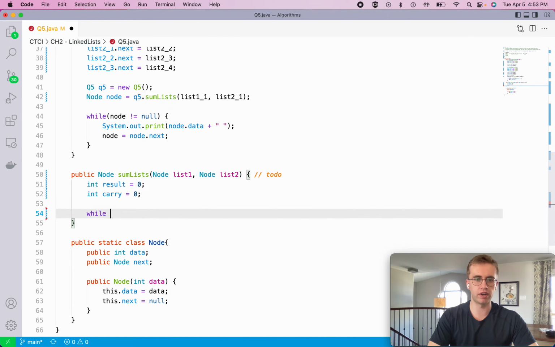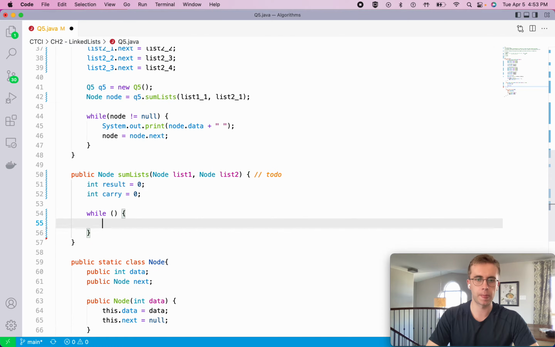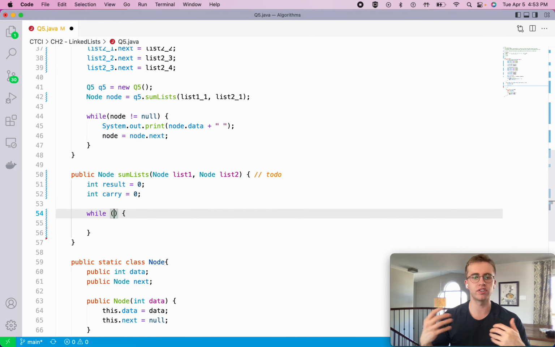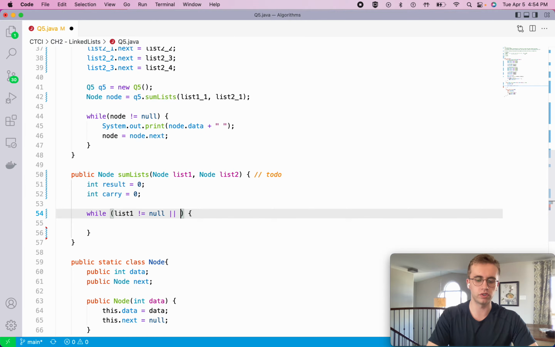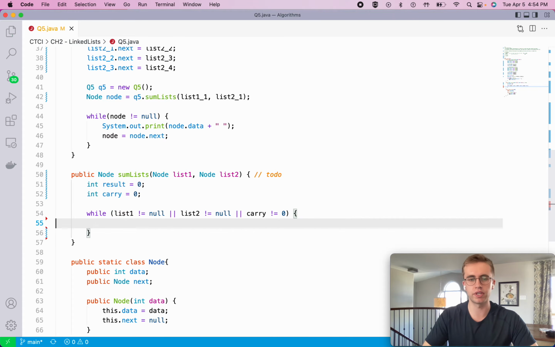So we're going to have a while loop, and we're going to need at least one value to calculate our result on. So while list1 does not equal null, or list2 does not equal null, or the carry bit does not equal 0, right? Because we need at least one value to deem it worthy to be calculating another result for.